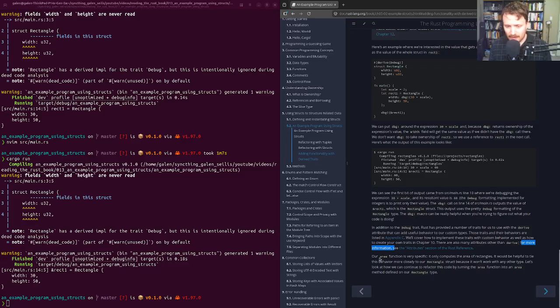Our area function is very specific. It only computes the area of rectangles. It would be helpful to tie this behavior more closely to our Rectangle struct because it won't work with any other type. That may not actually be true, but you can clearly see that it's a rectangle. There are lots of cases where you might want to multiply two numbers, but not necessarily specifically thinking about it as a rectangle area. Although I suppose mathematically you can always impose an interpretation like that. Okay, anyway.